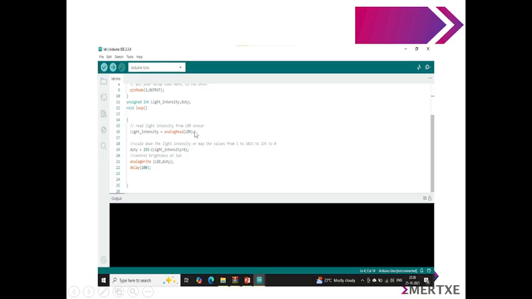Here we have also read the input value with analog read, that is the LDR input, and this is the logic we have used to complete one cycle. Then we have given the analog write, then delay.